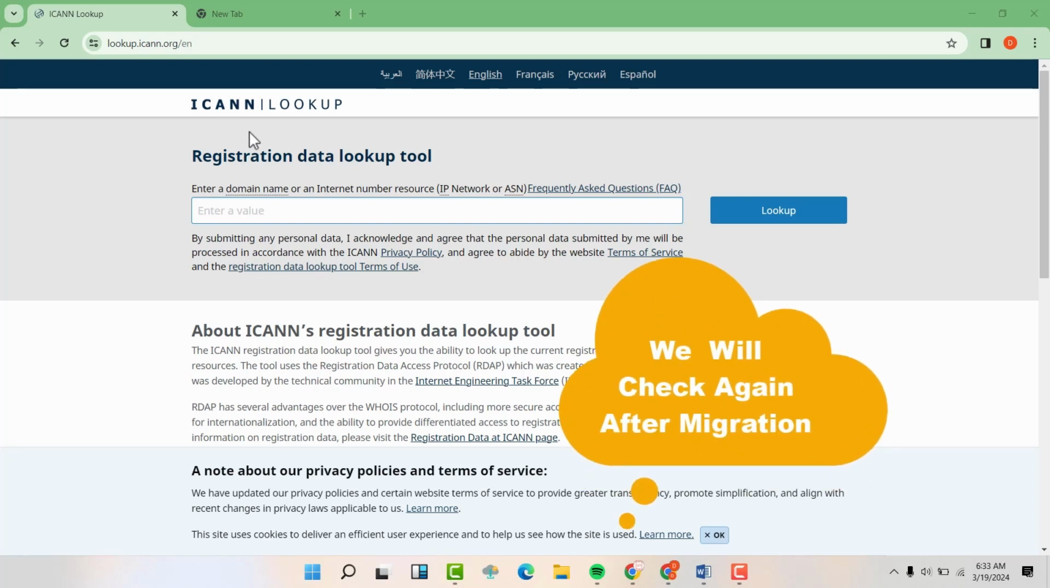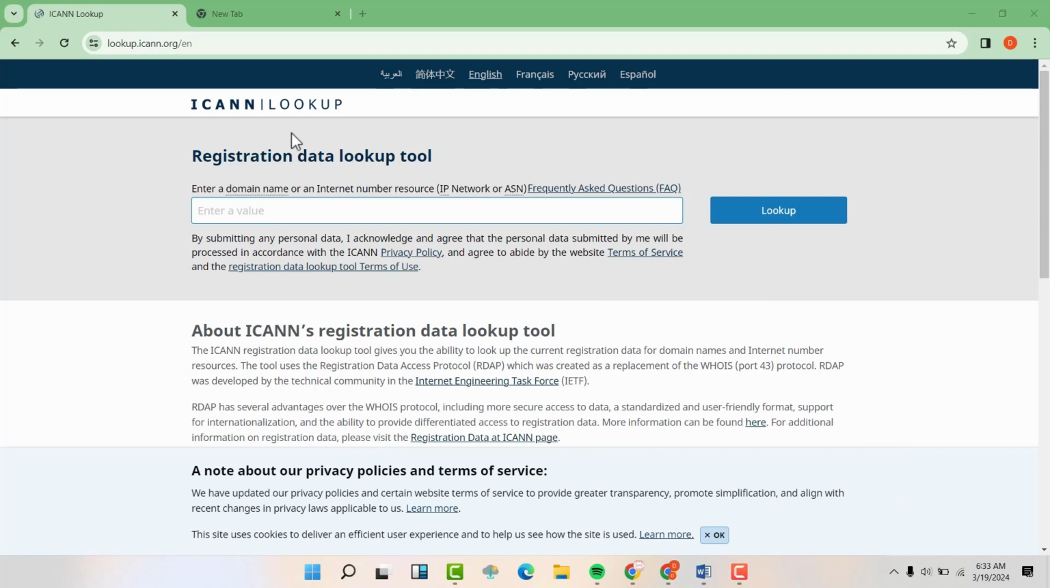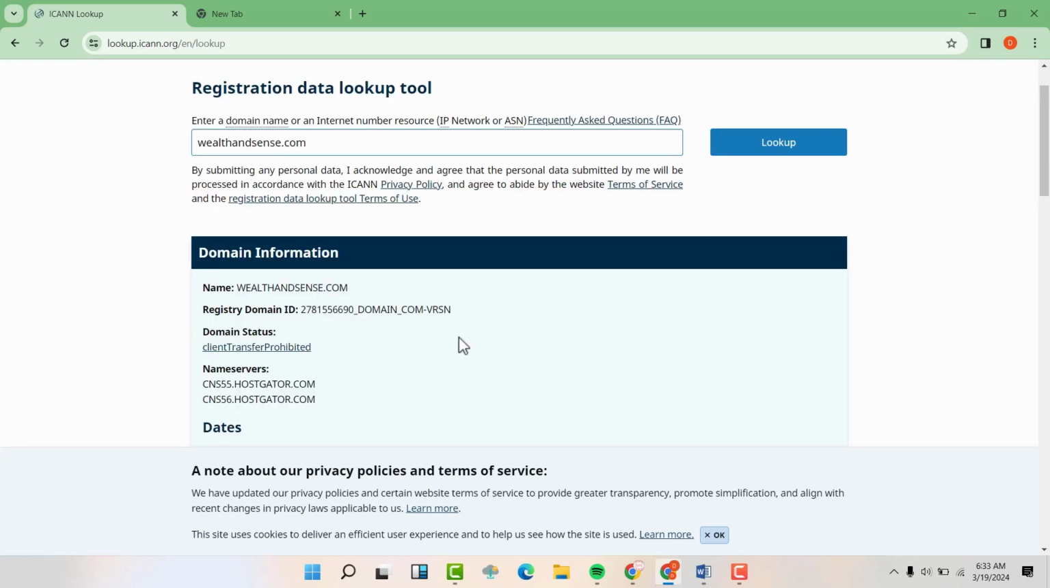So first, go to this website. The link is in the video description. Now, paste the name of your website here and then click on lookup. Now you'll be able to see the name of the website and some of the details. Now you'll be able to see that the name servers point at hostgator.com. So we are going to migrate from HostGator to Hostinger.